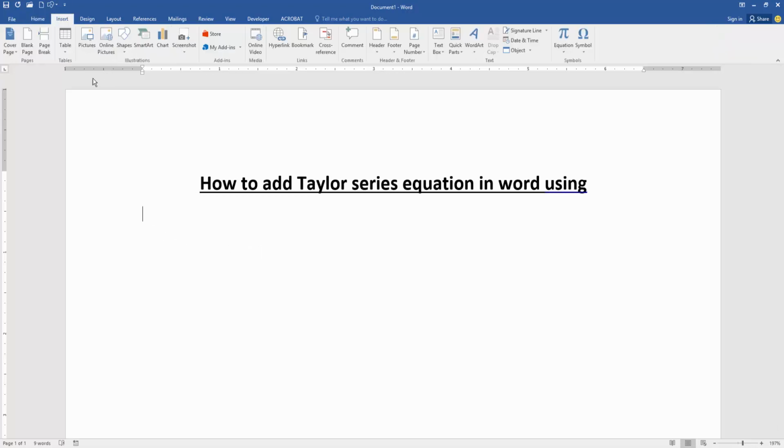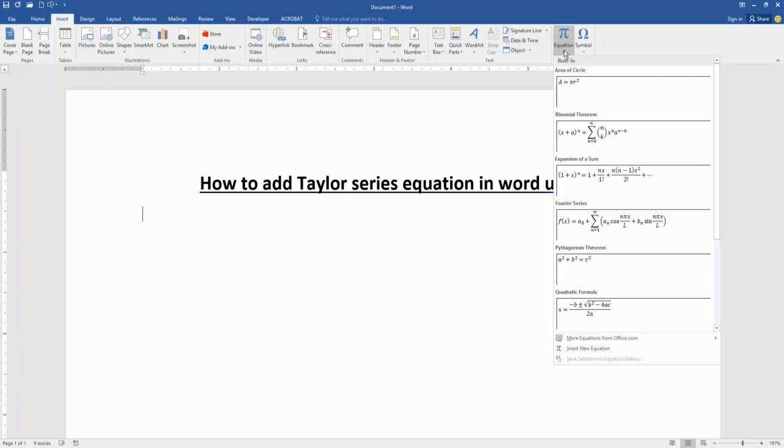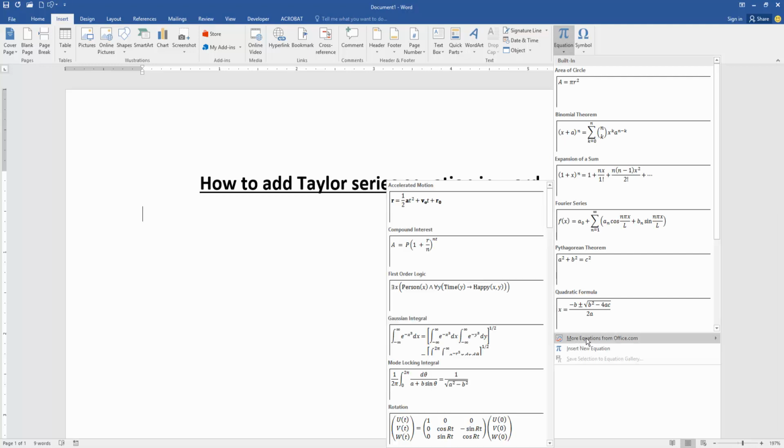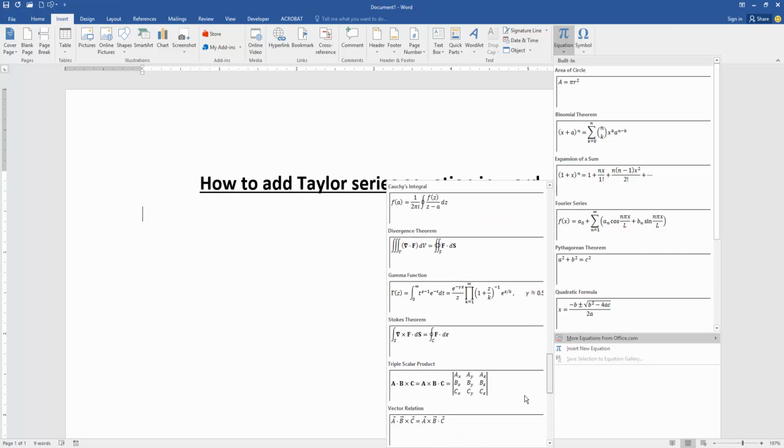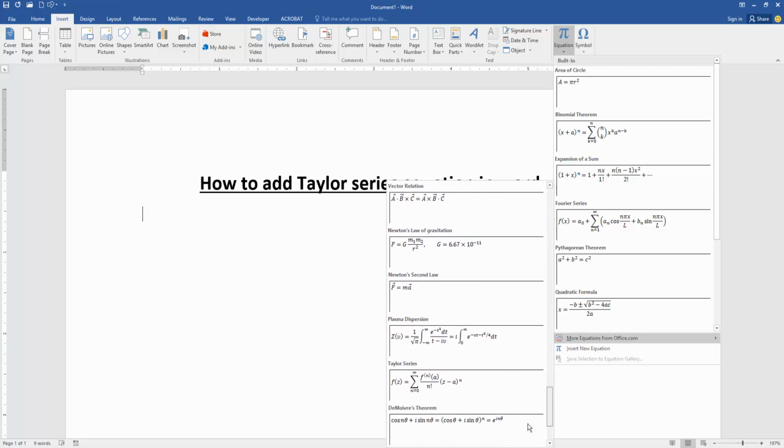Go to the Insert menu. Then click the Equation drop down menu and go to More Equations from Office.com. Then find the Taylor equation. Here is the Taylor equation. Now we insert it.